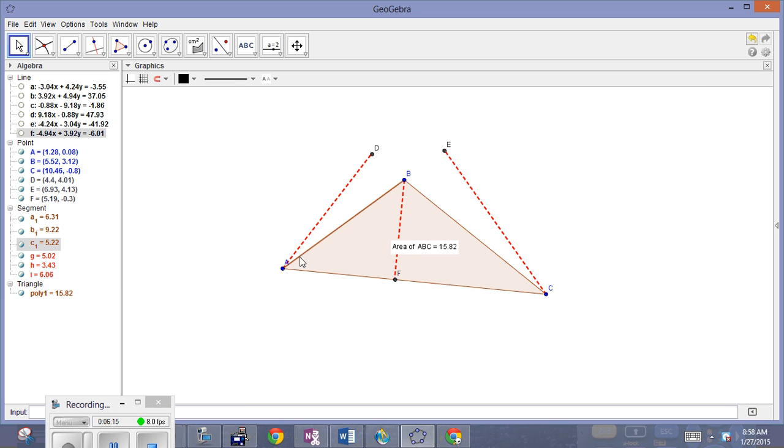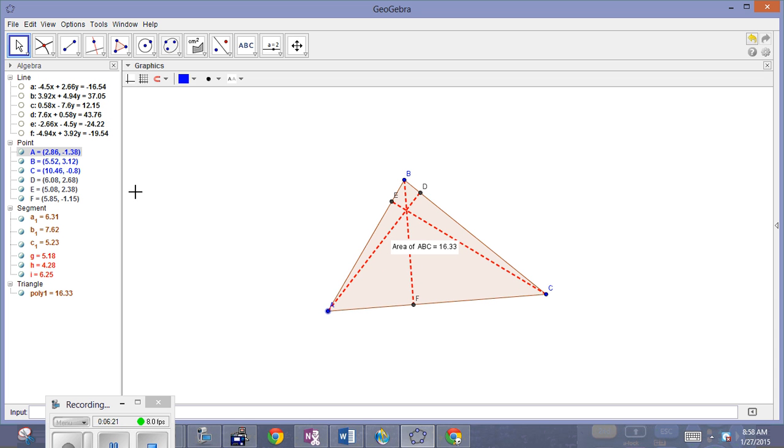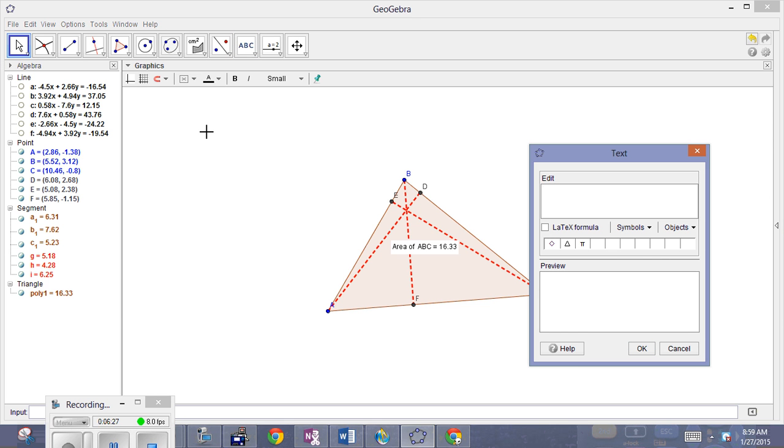Okay, so now all I have is my triangle with its heights. Now I want to put a text box up here, and I want to put the heading on that, which we saw what it was, the area of the triangle. But I also want to start showing you how you can compute, like we saw in the previous one, all three.